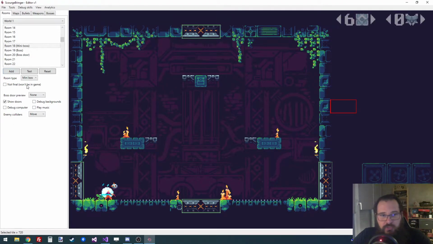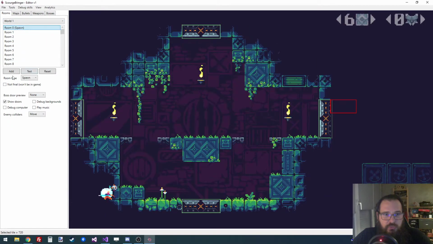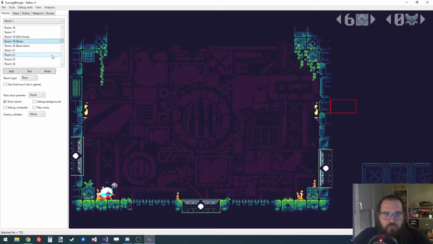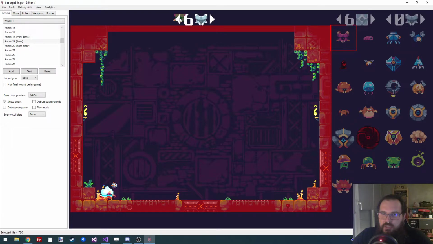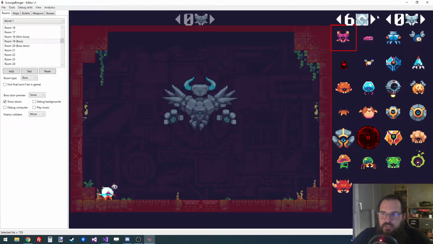And yeah, there are different kinds of features in the room editor. So I can set the type of room. There is anything from the spawn, the mini boss, the boss, the shop. So here you have the boss room with our bodybuilder in it. Where is it? Here it is, our bodybuilder.